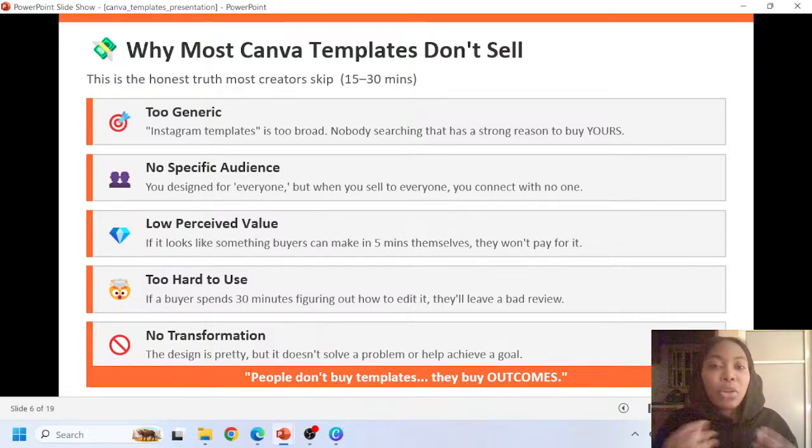Now, another reason why a lot of Canva templates don't sell is because they are too hard to use. Like we talked about in the last slide, in this particular slide deck we're using, the whole essence of a template is to make things easy, to save time, to make the work you're supposed to do easy. They should be able to do something that should have taken them 30 minutes in like 3 to 5 minutes. But when a buyer is spending 30 minutes plus figuring out how to edit it, they would leave a bad review.